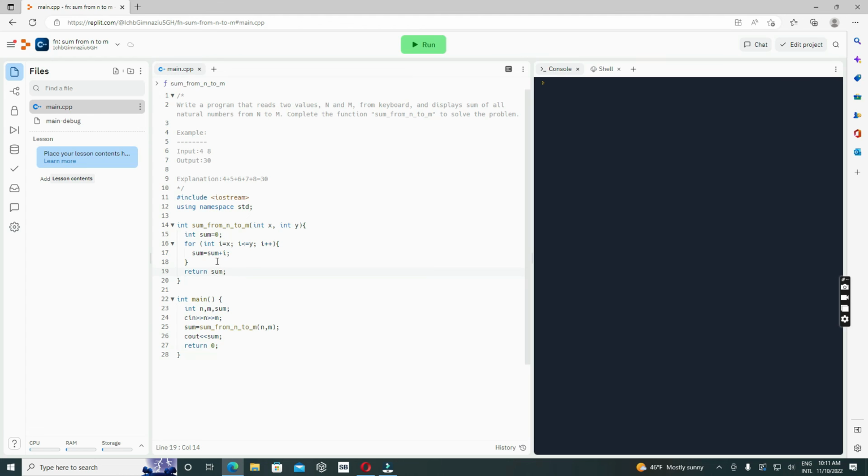When you return sum, the result will be assigned into my variable sum, and I will print it. Let's run it. Let's give 4 and 8, and this is my result. That's it, guys.